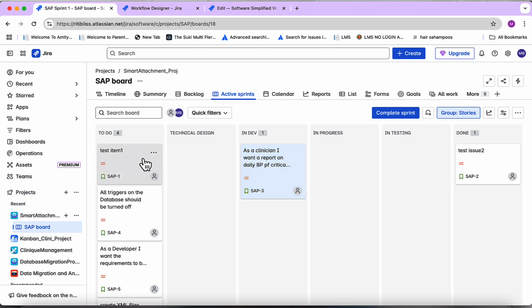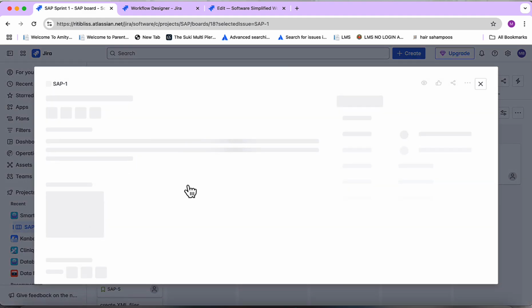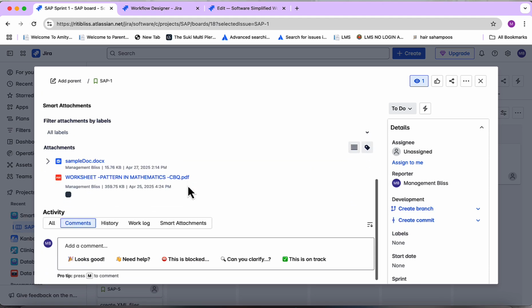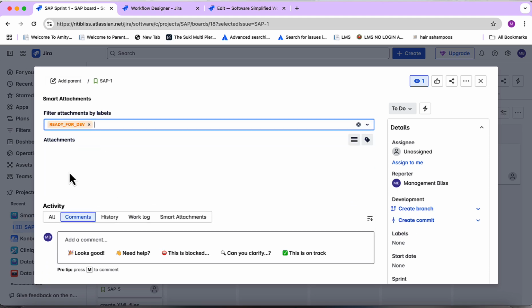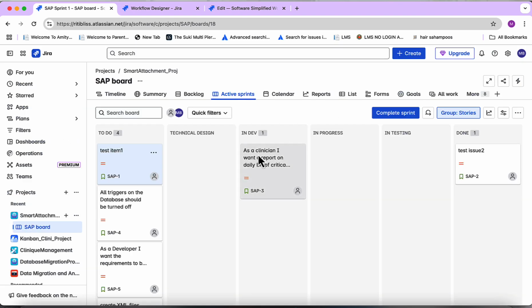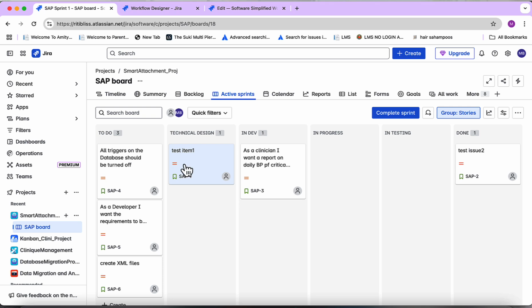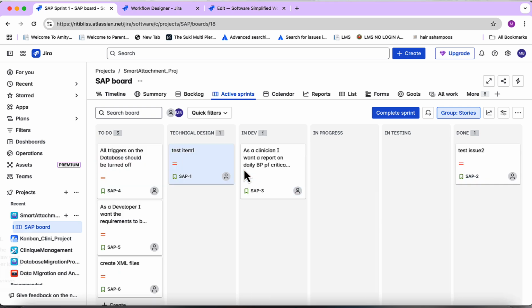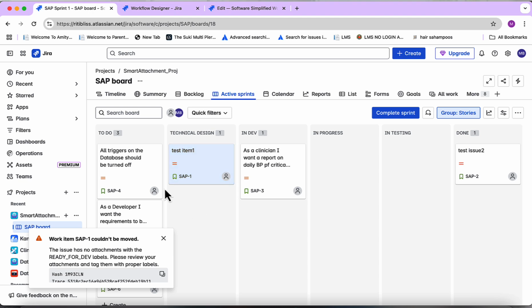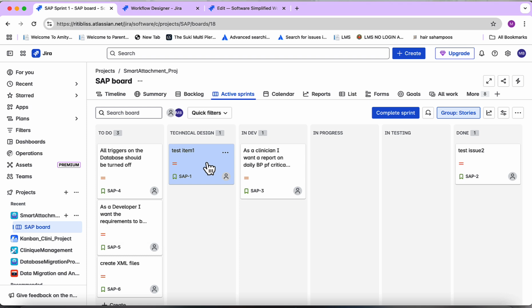Now let's see the vice versa case, if we do not have a technical design ready. I'll find out if we have any technical design which is ready for development. No, it's not. Let's try to do the same with it. Let's move it from technical design to development. As we see, from technical design it's not allowing us to move to in-dev, and we saw an error as well. I'll show you once again.